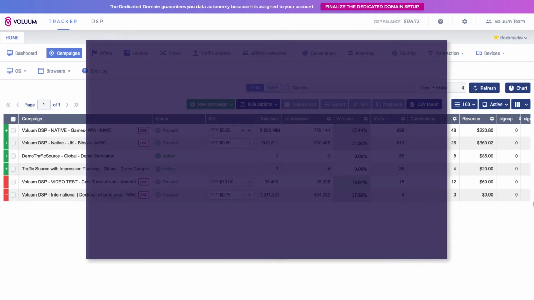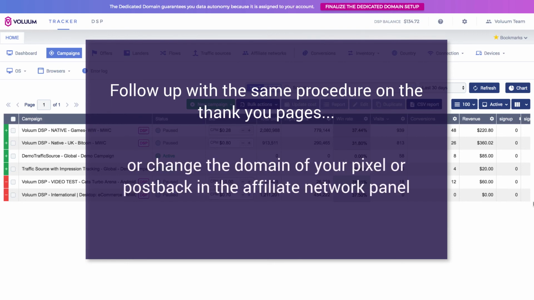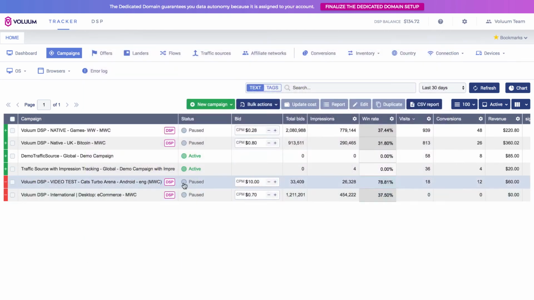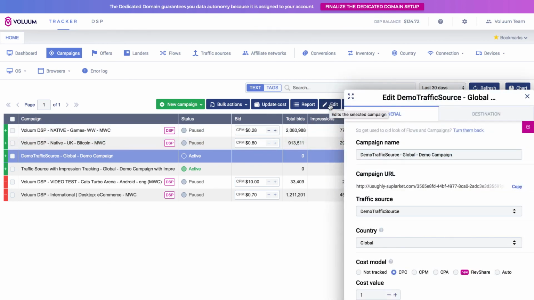For those who use tracking pixels or postback URLs for conversion tracking, follow up with the same procedure on the thank you pages, or change the domain of your pixel or postback in the affiliate network panel. Once ready, make sure that the redirection is working smoothly by clicking the campaign URL and testing the whole campaign funnel. Follow up with the rest of your campaigns.